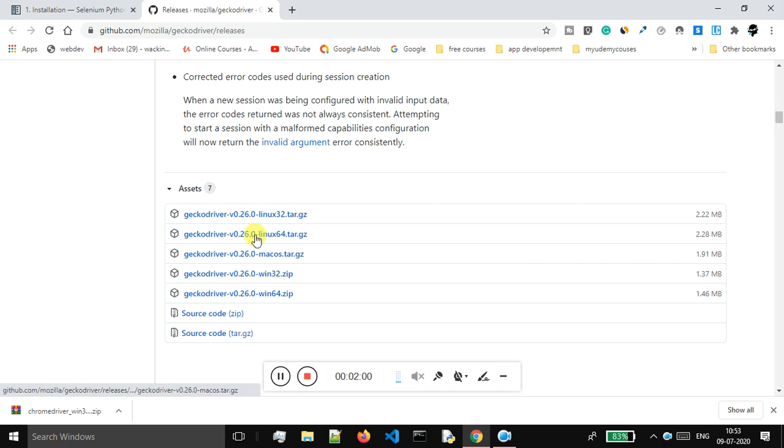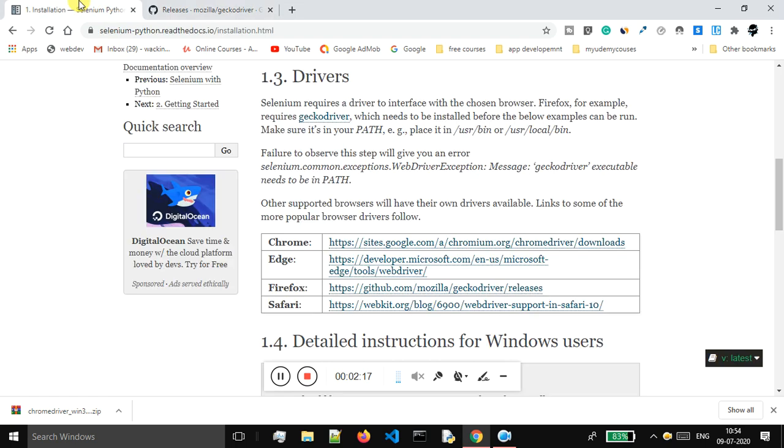Okay, so there are this many flavors available over here. If you are a Linux 32-bit user, then click on this. If you are a Linux 64-bit user, click on this. If you are a Mac OS user, you download this file. And Windows 32-bit or 64-bit user, download these files accordingly. And you can now get the web driver for your browser. If you are a Safari user, go to this link.